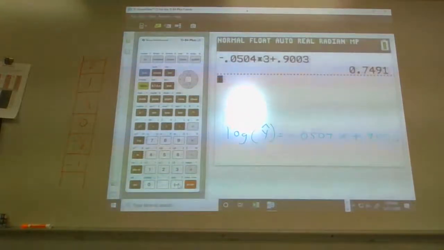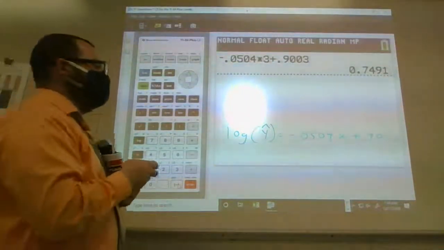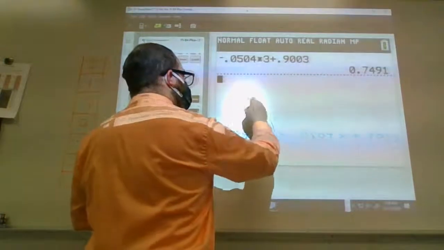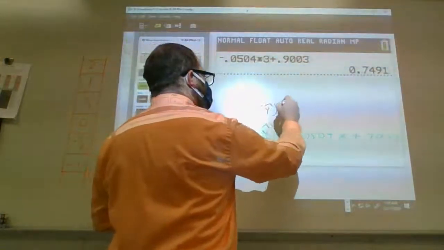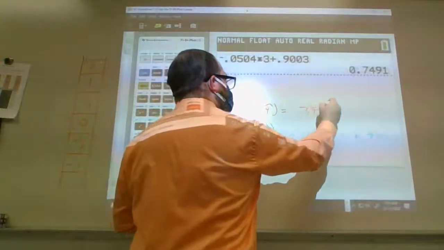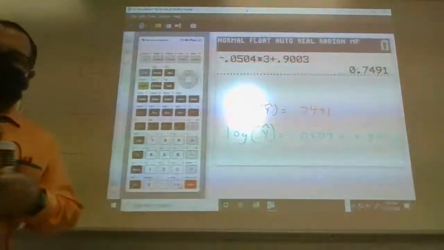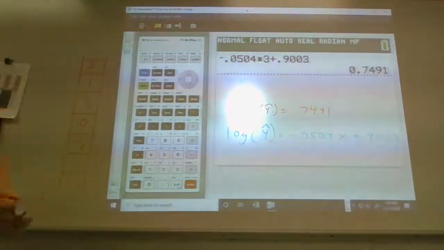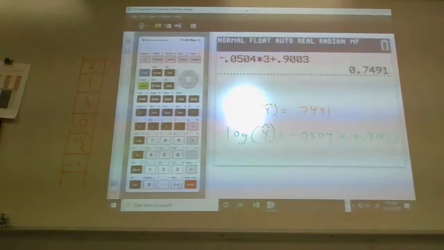That is what happens when you plug 3 into this equation. This is really log of y hat equals 0.7491. As we talked about last class, you need to get that y hat by itself. You want to get rid of the logarithm. It's a base 10. You take 10 to the power of both sides.